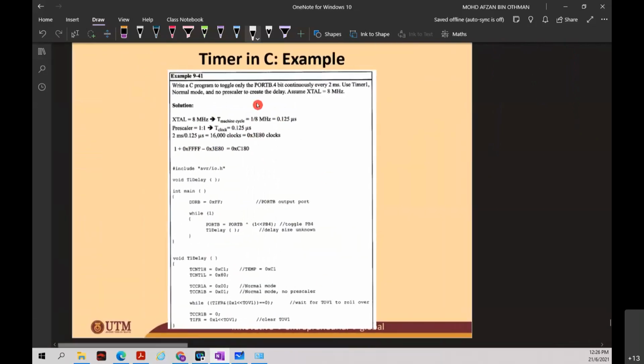Write a C program to toggle on the port B pin number 4. First draw the circuit. So you have port B pin number 4, PB4. You're going to toggle this bit continuously every 2 milliseconds. Use timer 1, normal mode, no prescaler to create the delay. Assume that the XTAL is 8 megahertz. So what are you going to do?